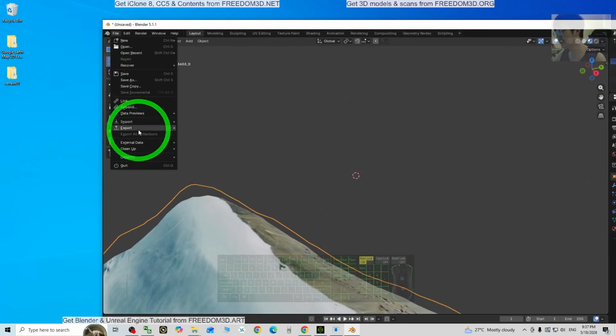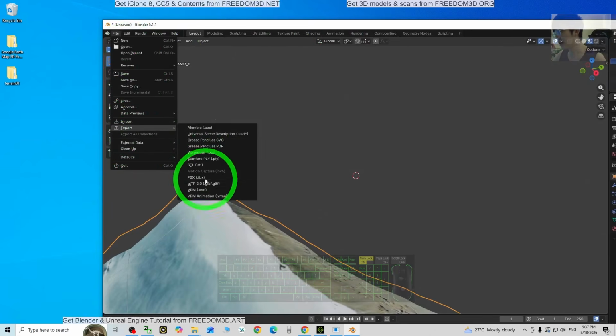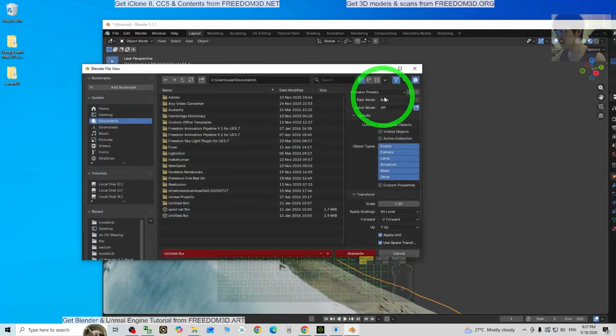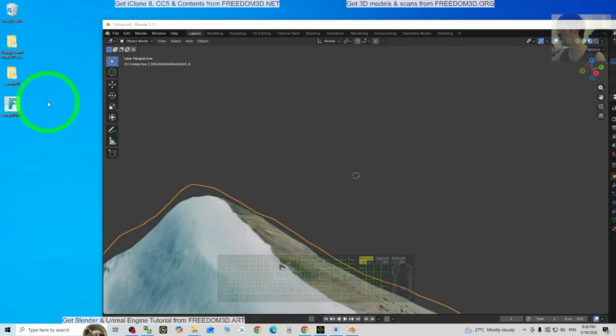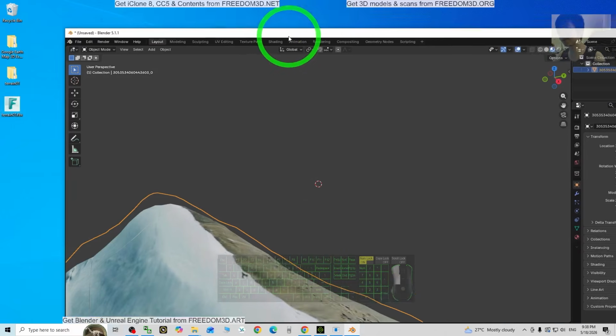I click File, Export, FBX, the path mode choose Copy, and select Embed Textures. This is to make sure all of the material textures are embedded inside the FBX file. Now I will export it on my desktop. The file name of the FBX, I will just name this as terrain01. I click Export FBX. Now it's already on my desktop.